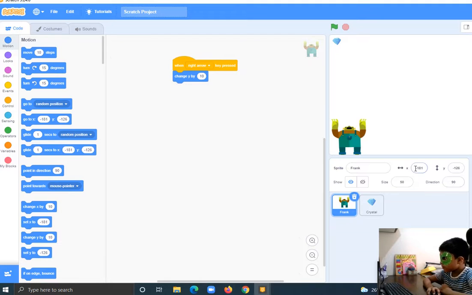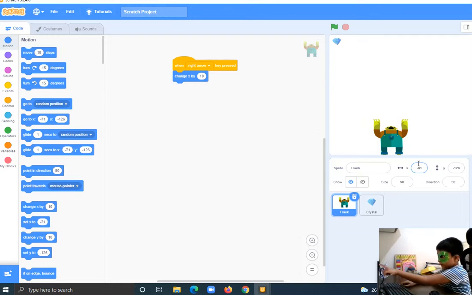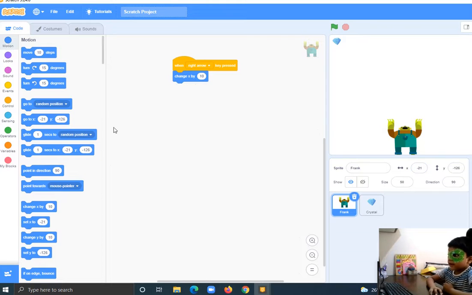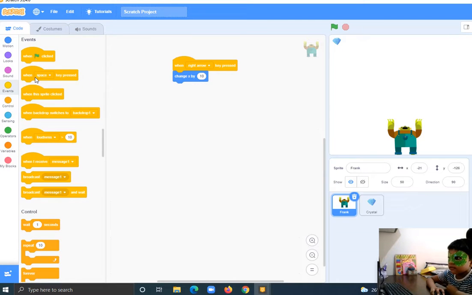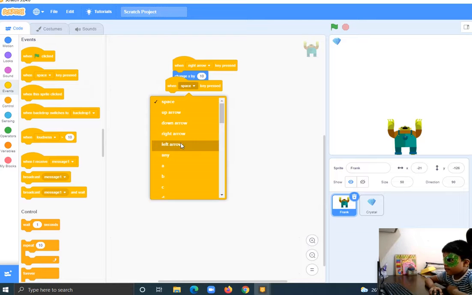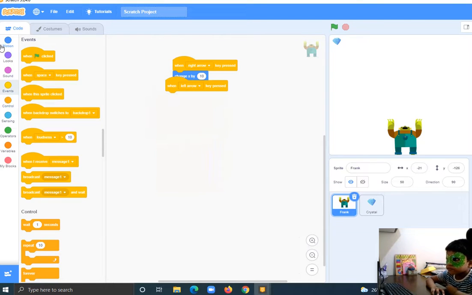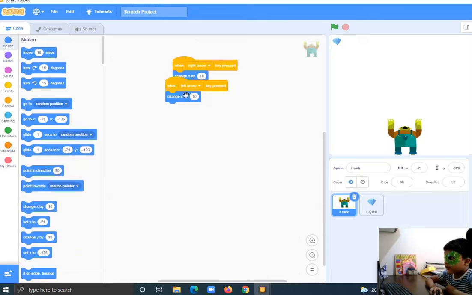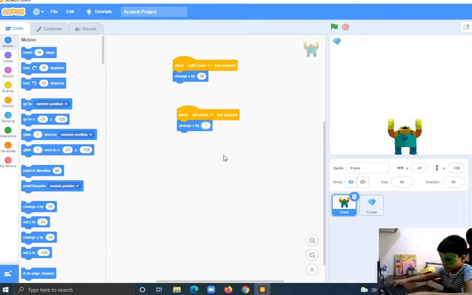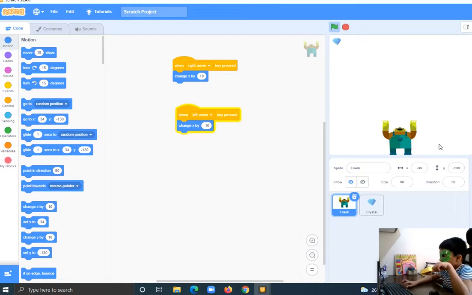This is X. When I do this, it increases it by 10. So it goes like 10, 20, and minus 10, minus 20. Now if I want to go back, I click again on events, when left arrow key pressed, motion, then again change X by, but not 10. We'll keep it minus 10, because 10 means it increases. Then if you want minus 10, it decreases.